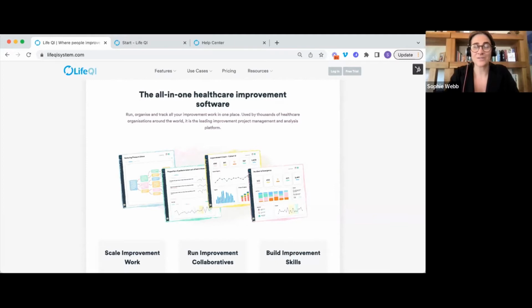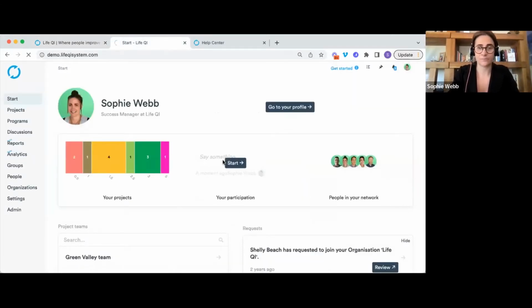So first of all, for those of you that are really new to LifeQI, what is it? LifeQI is the all-in-one healthcare improvement software where we bring people, tools, and data together. It's a place for you to share and collaborate on the improvement work across your organization. So we're going to get started and take a look in LifeQI itself.